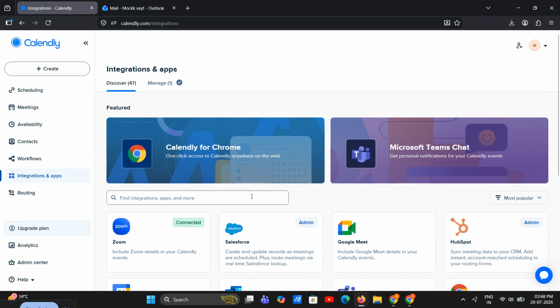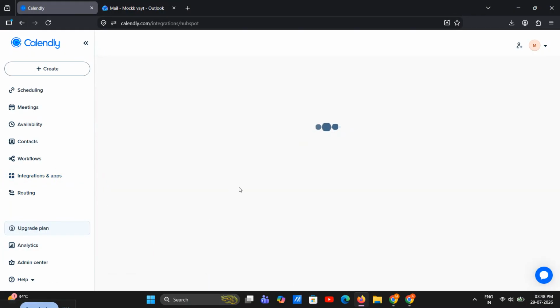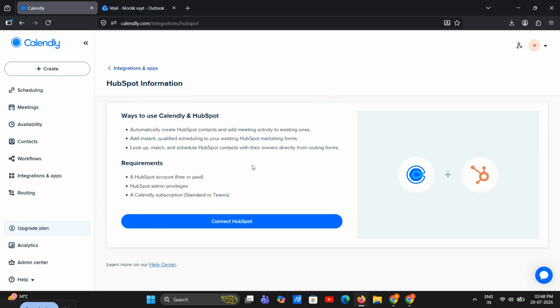After that, you'll see a list of applications you can connect. Scroll through or use the search until you find HubSpot. When you see it, click on HubSpot to open the integration page. This page will give you the option to connect the two tools together.